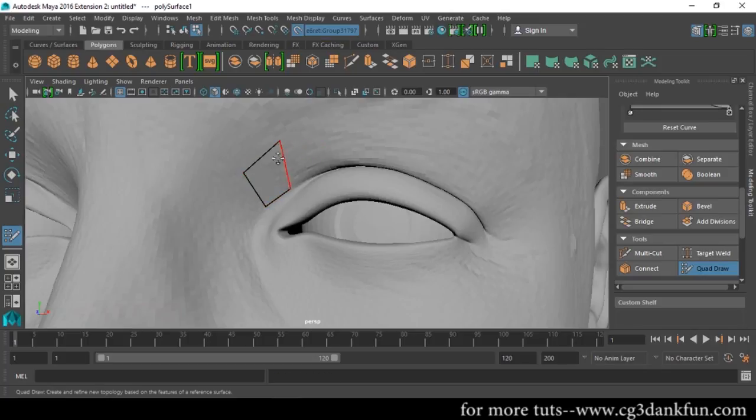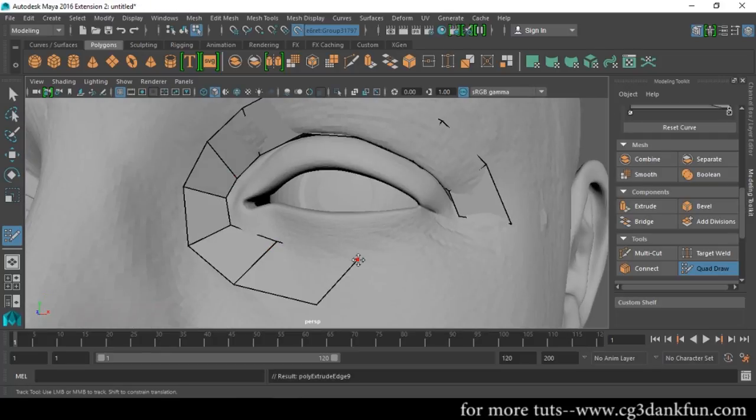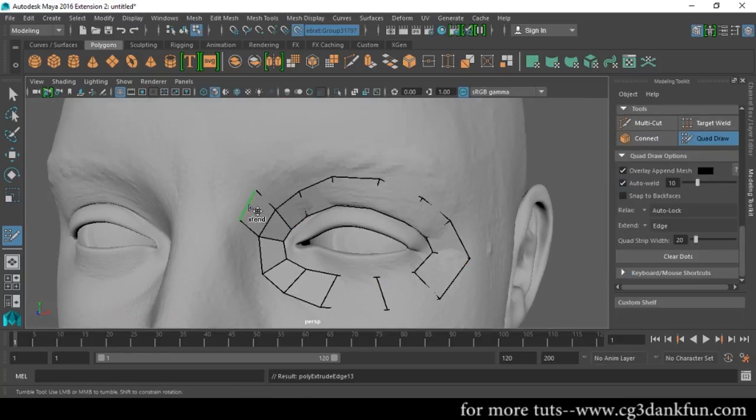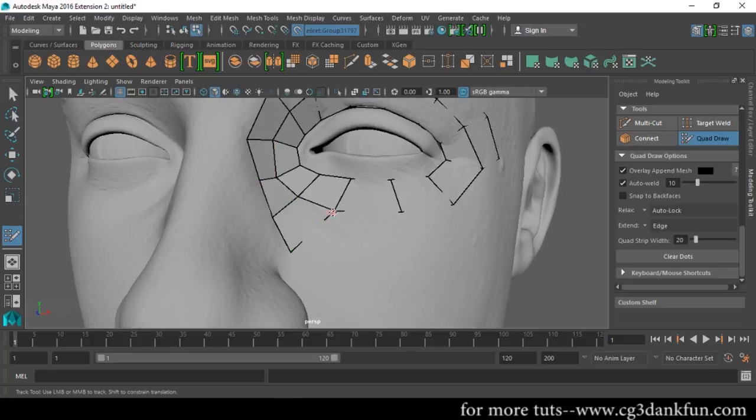This is a Maya tutorial, and in this tutorial I'm going to tell you how you can use the modeling toolkit. This is an introduction tutorial, so I will try to cover each and every option. So here we go.